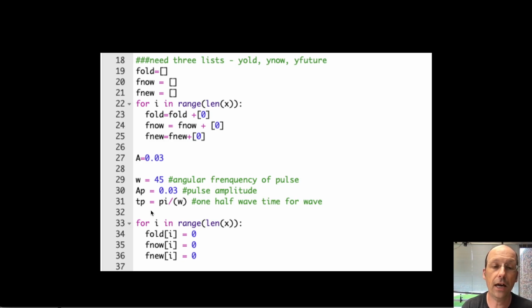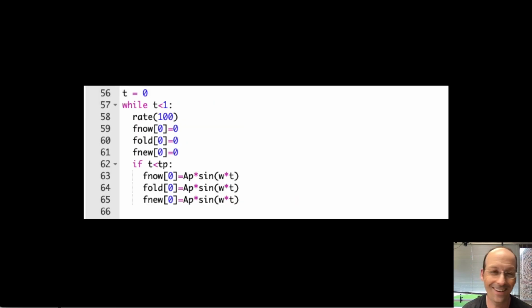This is the same stuff I had from before, my amplitude, angular frequency, amplitude again, the time of the pulse, and then phi. The same thing up here. Okay, well, it works. So here's my t equals 0, and then I do a loop.